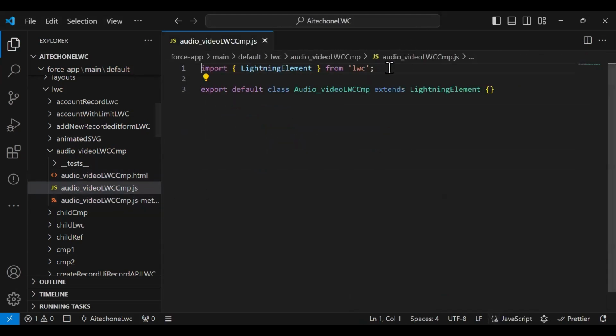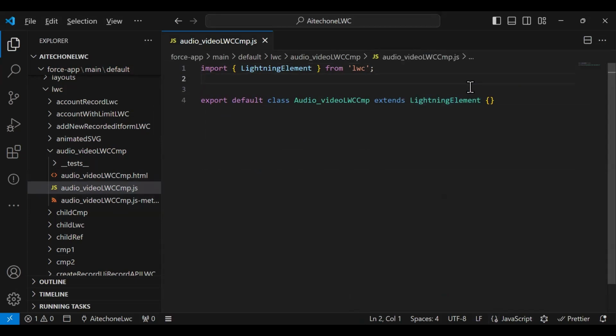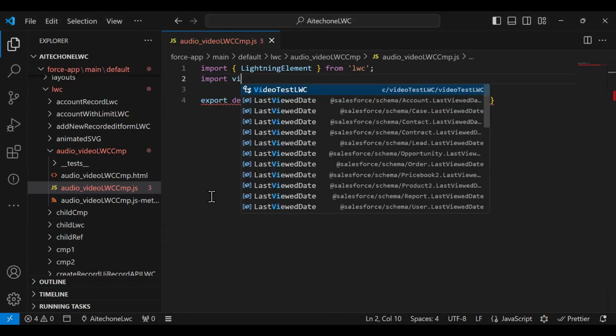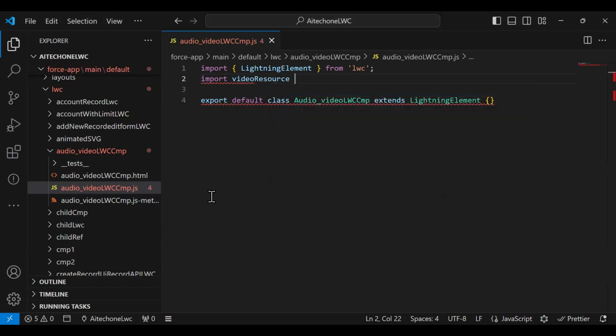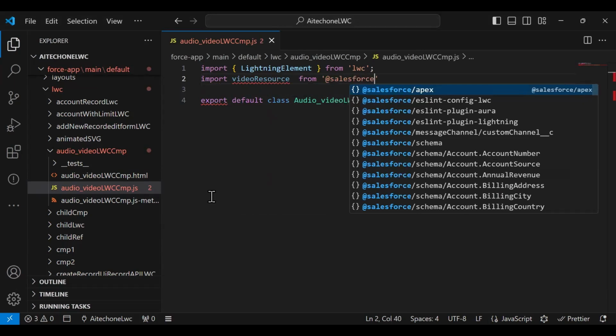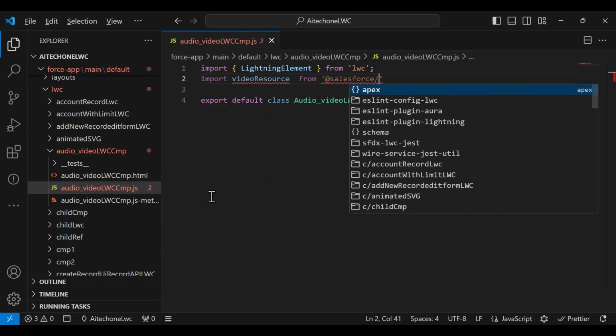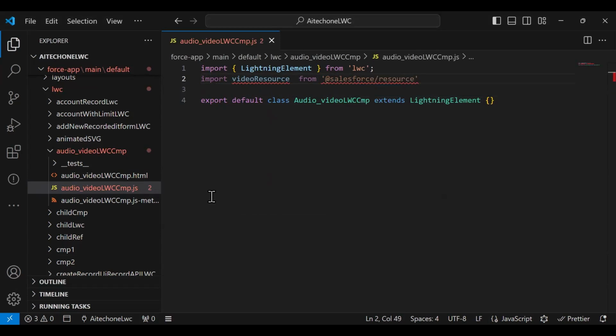Now it's time to import the files. The first thing we need to do is import both files. In order to do this, I write import, label it video resource, from @salesforce/resourceUrl/ followed by the name of the static resource. So what's the name of the static resource? Let me go and check.